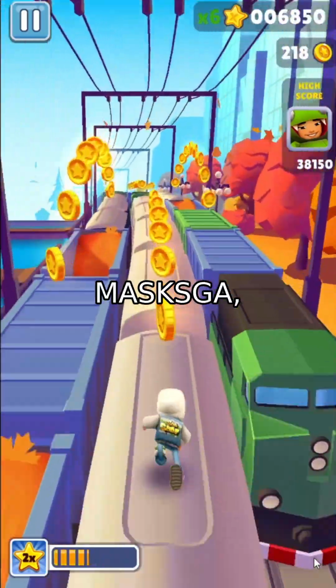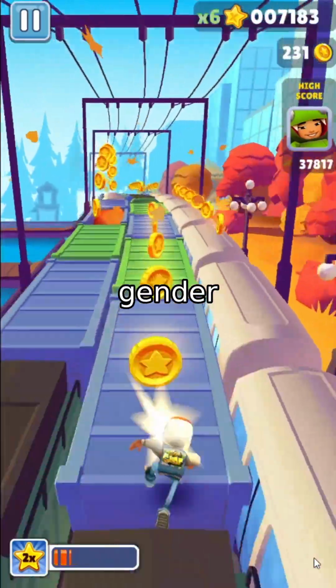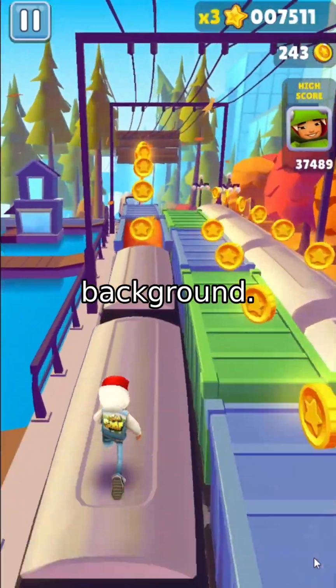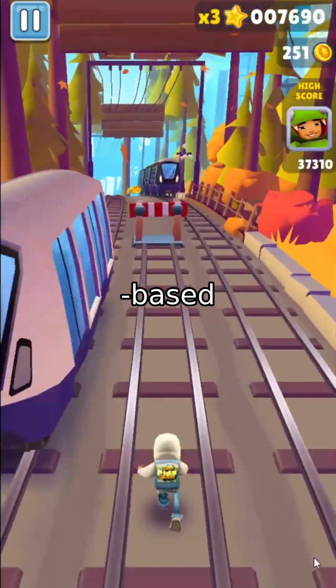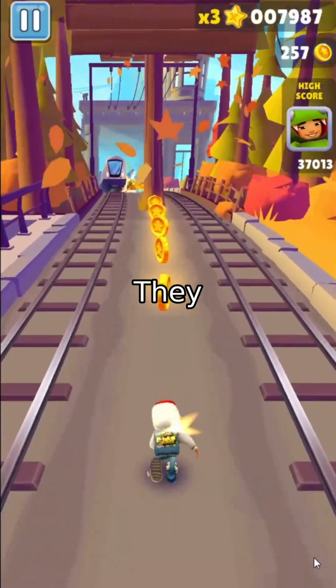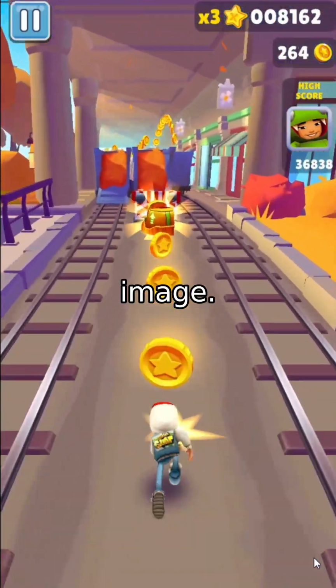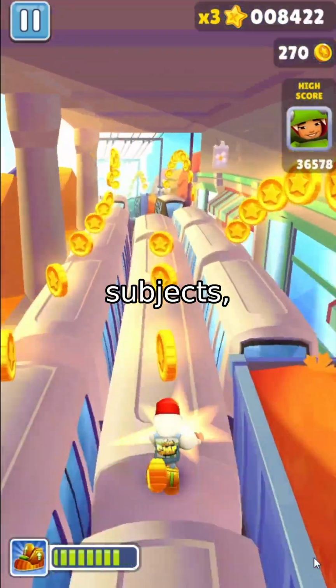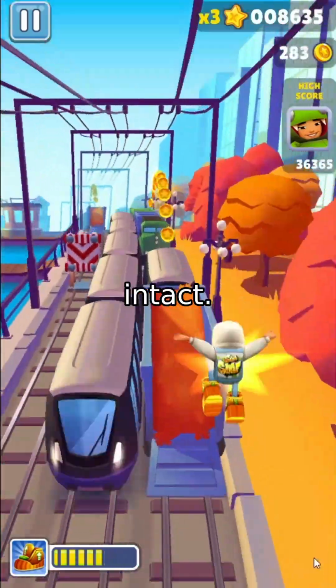The second metric is MASKSGA, and this one isolates gender cues in compositional structure and contextual background. Here, they use a transformer-based object detector to draw bounding boxes around every human figure in the image. They create 2 manipulated versions of each image. In the first, they mask out only the human subjects, leaving the background and scene context intact.